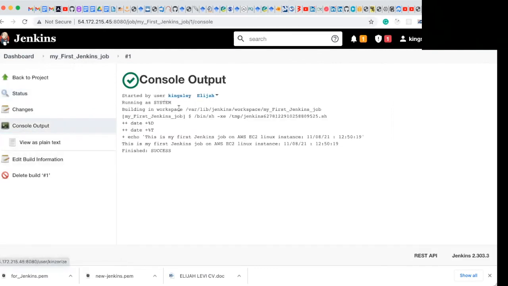So it shows that the job was built successfully and it shows Finished: SUCCESS. So this is what we echoed. This is my first Jenkins job on AWS EC2 instance, and it shows today's date and time which I built the job. So this ends the practice of how to build your first job on Jenkins installed on AWS EC2 instance.